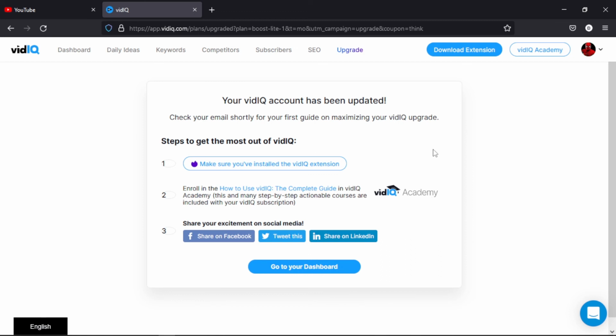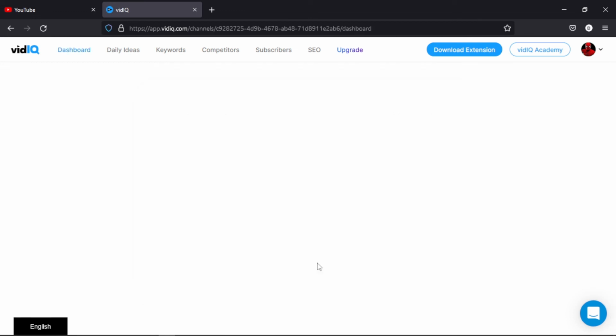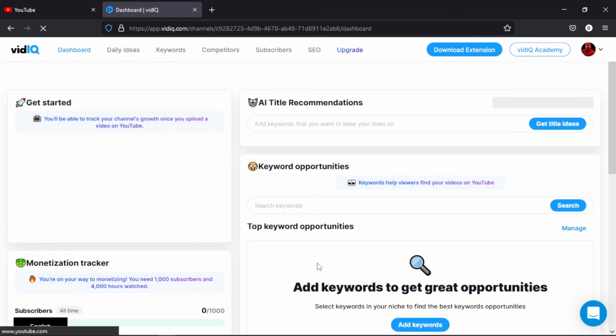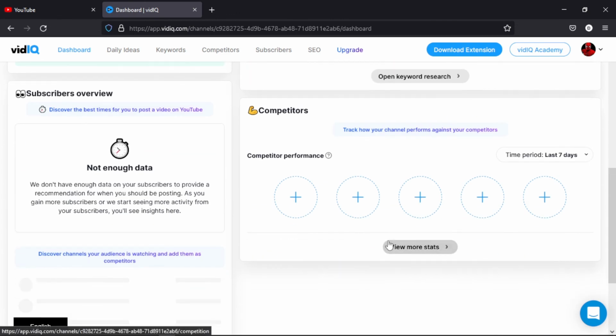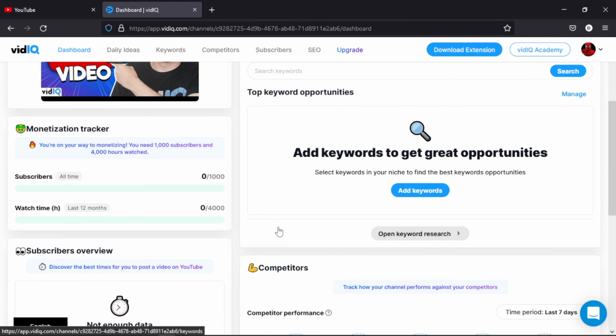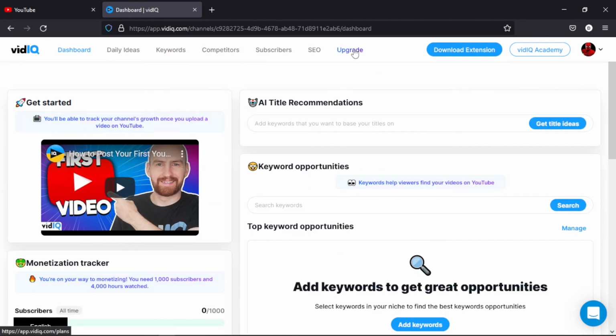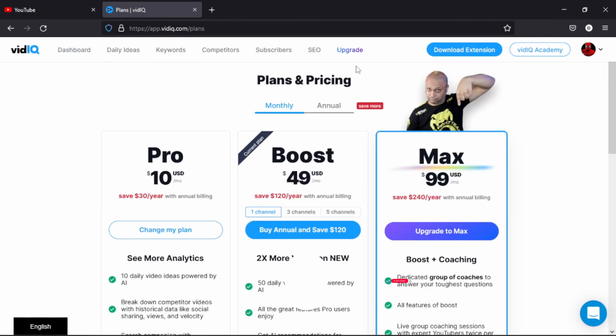So as you can see, your VidIQ account has been updated. Check your email shortly for your first guide on maximizing your VidIQ upgrade, and so on. So let us move into our new dashboard and now see. So as you can see, this channel has all the VidIQ features, so you don't see anything like any blockage again here. So this is how you are going to get into your own VidIQ plan.